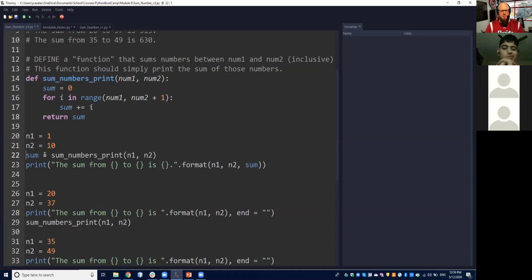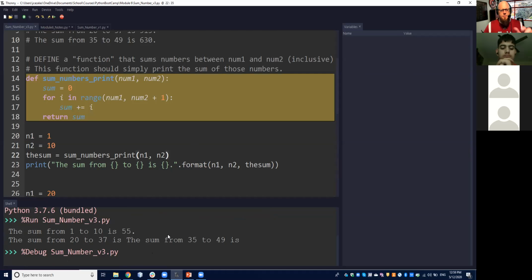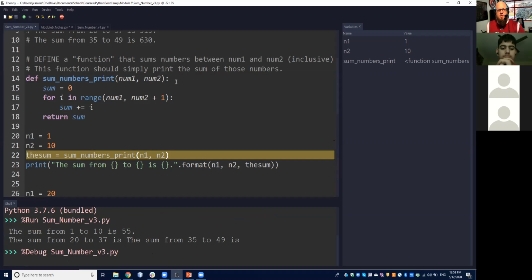I'll call it the sum, since sum is built in. So here, I'm calling our function. Watch when I run this code. Let's do the first example. Oops, not run the code, debug the code. So when I debug this, again, Thani, it sees that we have a function. It gets num1 is n1 is 1, n2 is 10. Here we're calling this function. We're sending over 1 and 10.